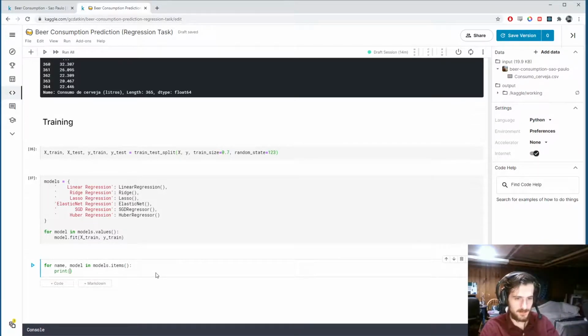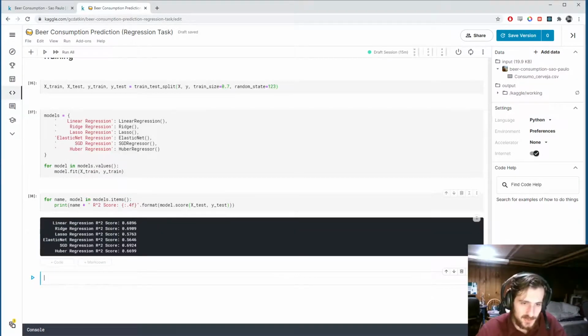And we're going to print out the name of the model, and then r² score, colon, space, and then I'm going to display it to 4 decimal places. We're going to format that string with model.score on the test set, xtest, ytest. And we can see the results. It looks like linear regression and ridge performed well, along with Huber trailing right behind them, and then the best one of all was the stochastic gradient descent regression with an r² score of 0.69, which is very good.